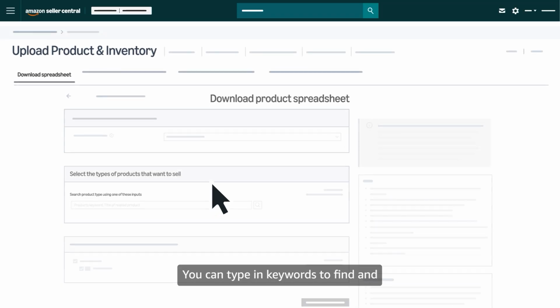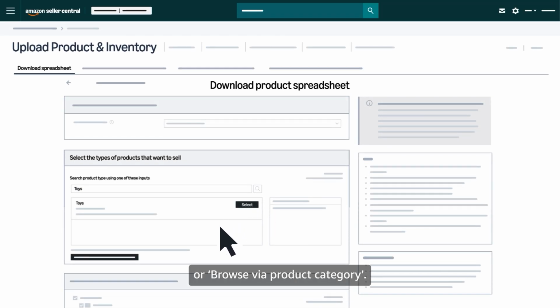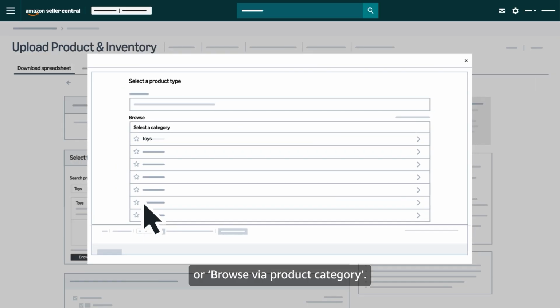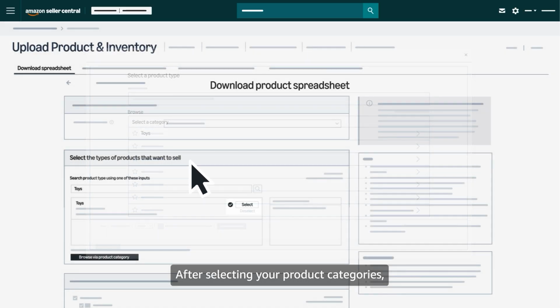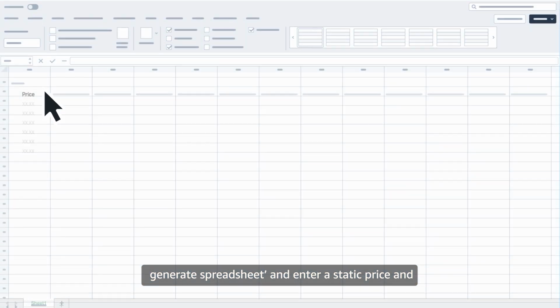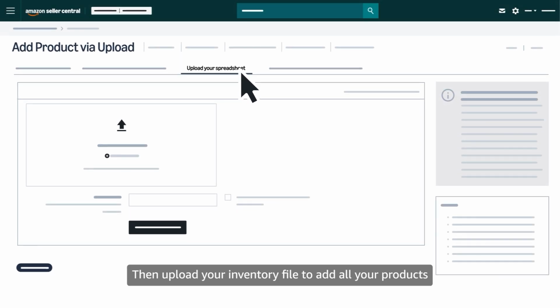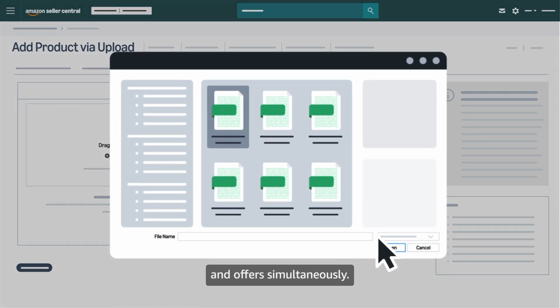You can type in keywords to find and select the product categories you want to sell, or browse via product category. After selecting your product categories, generate a spreadsheet and enter a static price and other offer information in the rows for each of your products. Then upload your inventory file to add all your products and offers simultaneously.